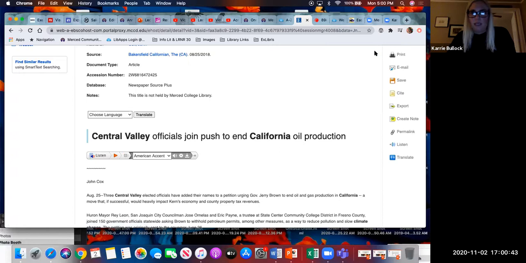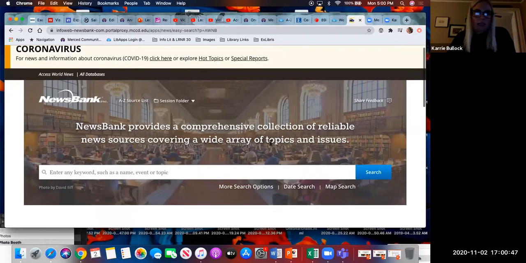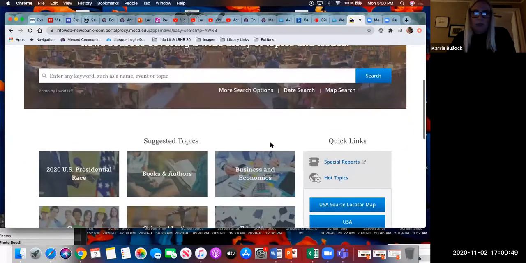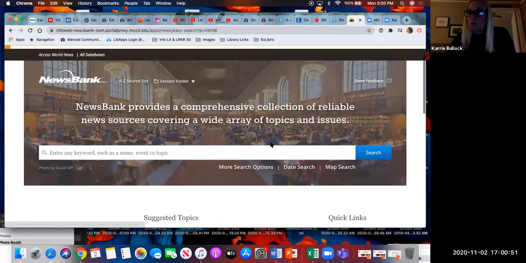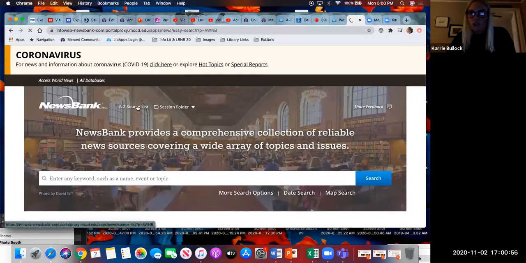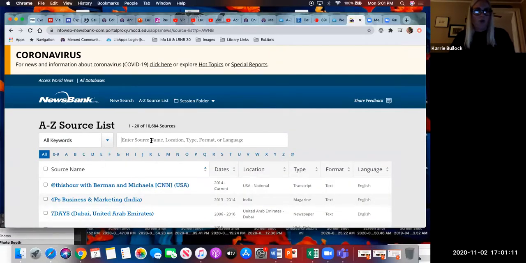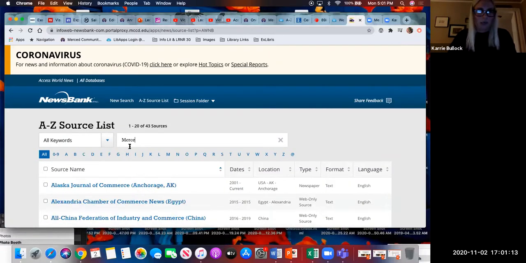Okay, great. The last one I wanted to highlight was NewsBank. I think I did a quick tutorial on NewsBank before, but NewsBank has the Merced Sun-Star. So in order to search just the Merced Sun-Star, I'm going to go to the A to Z source list. Now this is sort of a large database, so it takes a lot of bandwidth. That's one of the drawbacks to using that.